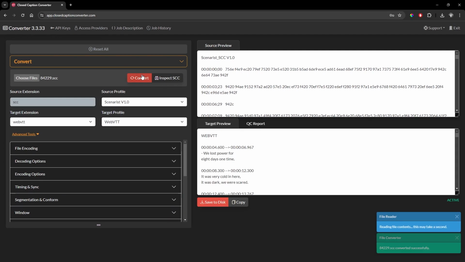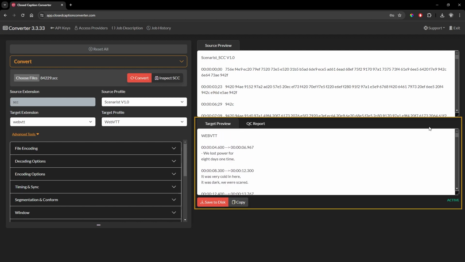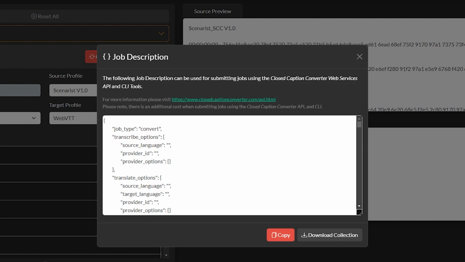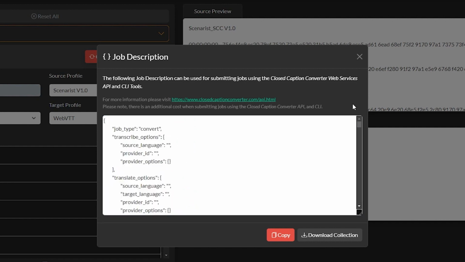I'll click the Convert button when I'm ready to run my job. Once the job completes, you'll see the output in the Target Preview tab. The job description for the job is automatically saved in the Job Description panel, which you open by clicking the Job Description option in the top toolbar. You can choose to either copy the job description for use in your application, or you can download a collection which can be opened in Postman for further testing.